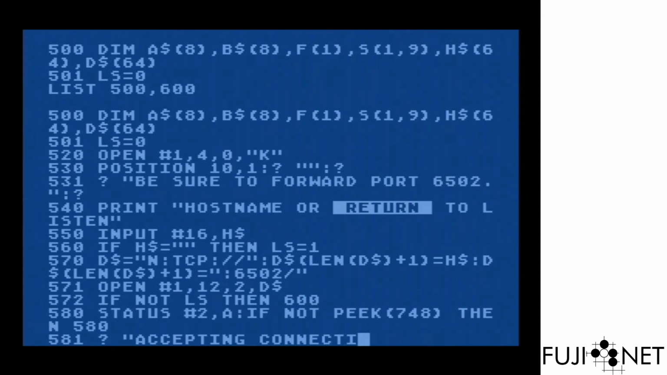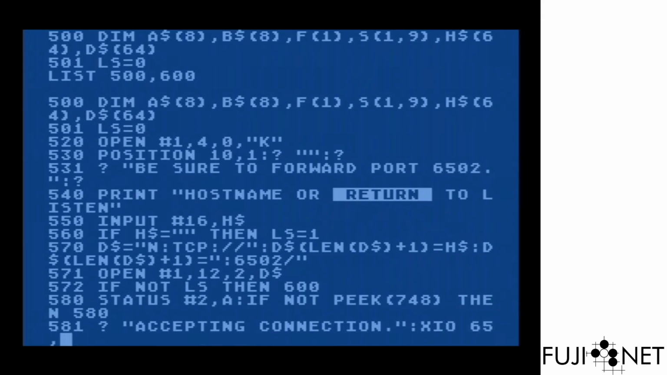You might want to, finally, print accepting connection. And then we go ahead and accept the connection. We accept the connection using XIO 65. And 65 is the ASCII number for the capital A for accept. To 12.